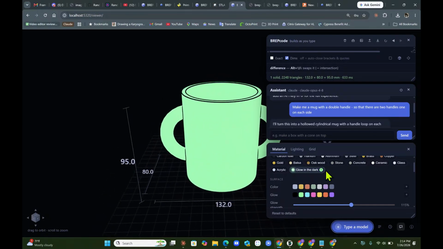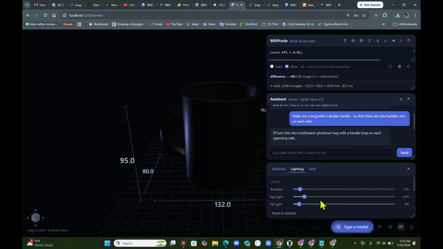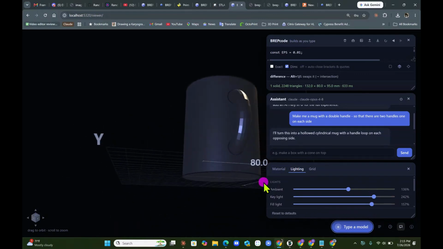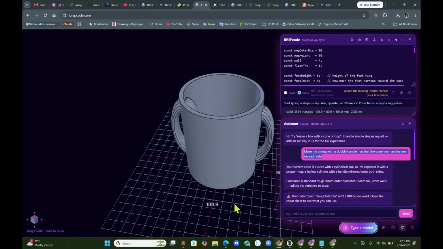Ooh. And you can make it like titanium or aluminum. And I can't see it at all, so you can also bump up the lighting. So it's really, really powerful for a browser-based tool. Let's hop back over to the actual version that's available, because I like this mug better.